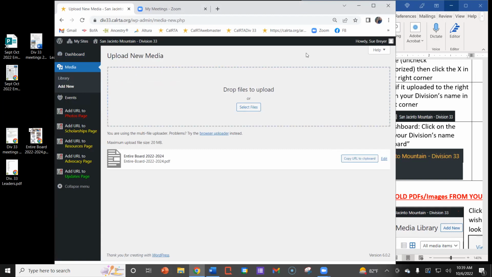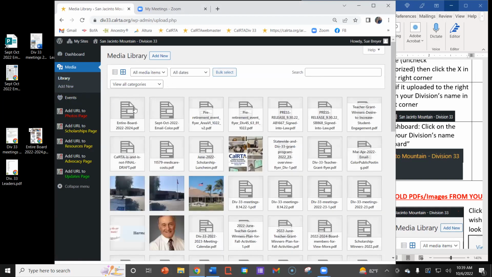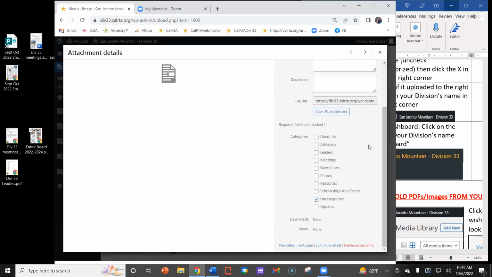Now I want to make sure that it's in my library. So I'm going up to Library. It should be in the upper left-hand corner. There it is, entire board. This is my photo, entire board. I'm going to click on it. I'm good with my title right here. Pretty short and sweet. I don't need a caption and I don't need a description. I need to uncheck and I'm going to put it in photos.